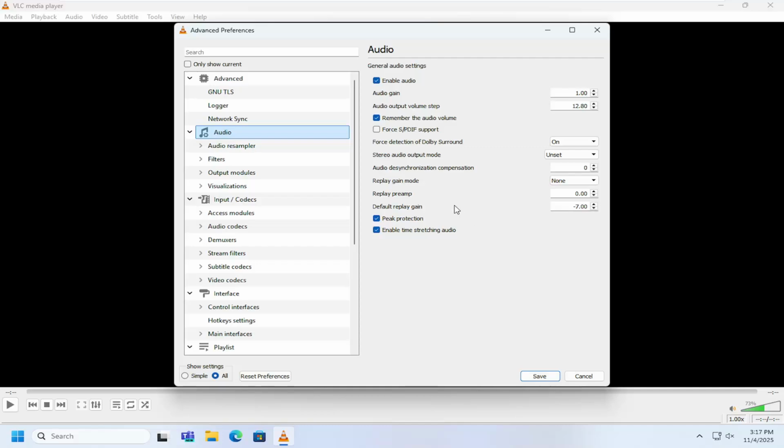And then on the right side where it says Force detection of Dolby sound, click the drop down and you want to select off and then select save, and that's what you have to do.